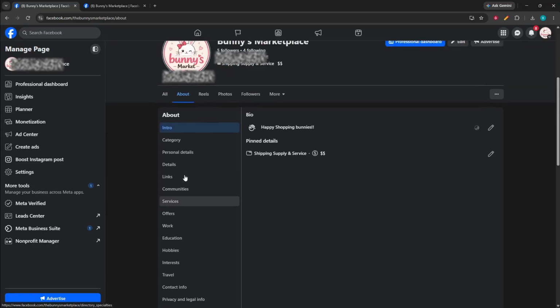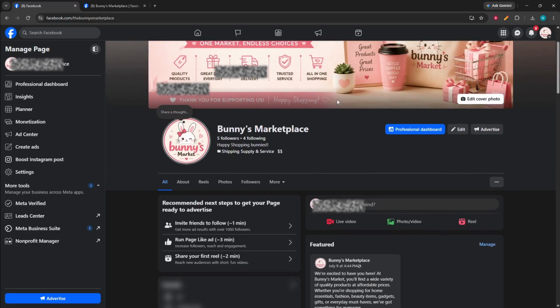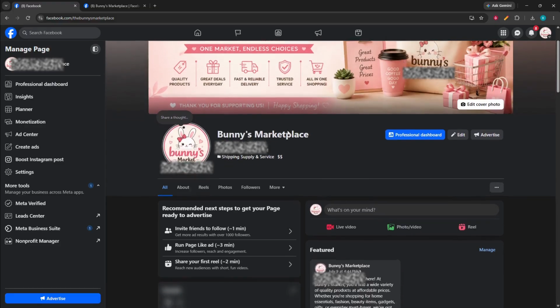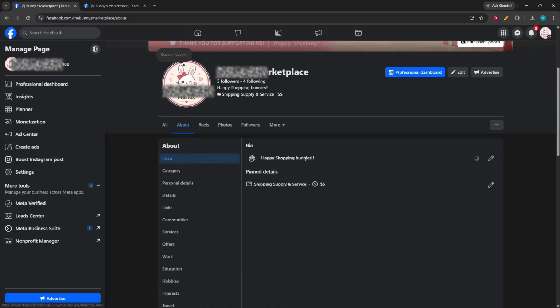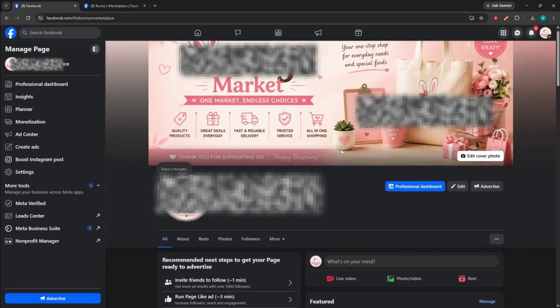After saving, return to your Facebook business page and look over the profile as a visitor would see it. Confirm that your updated profile picture, cover photo, bio, category, and business details are all displaying properly. This final review is important because it helps you catch any missing information or formatting issues before visitors see your page. If something does not look right, go back into the Edit section and make any final adjustments.